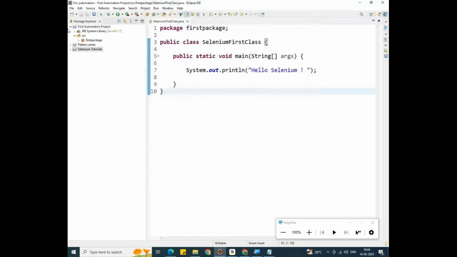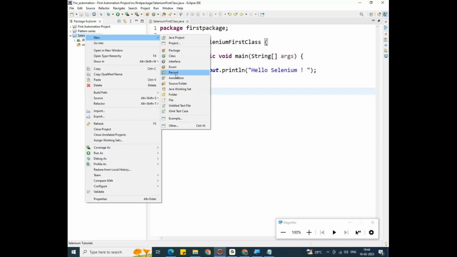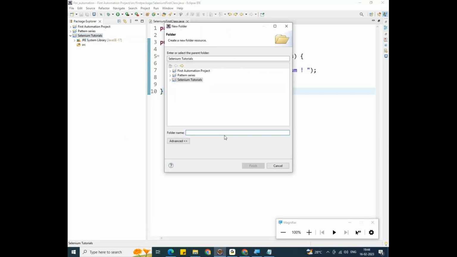When you create the project, it comes with JRE System Libraries and src. When creating the project, you can simultaneously create two folders. Right click, New, and there is a Folder option. Click on Folder. Now the folder name is jars. Click on Finish.